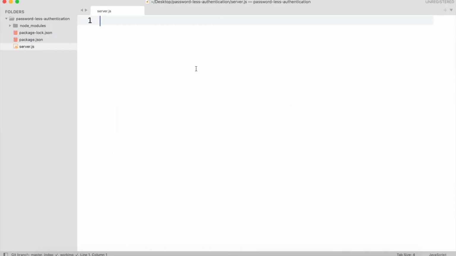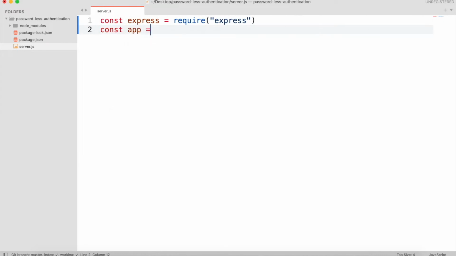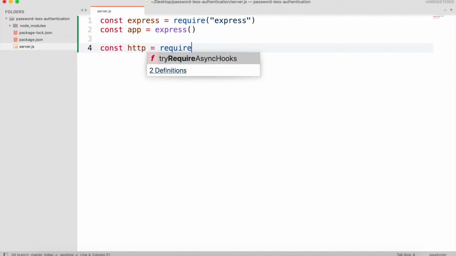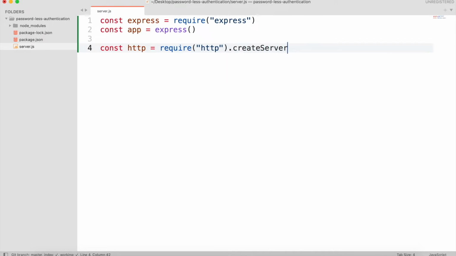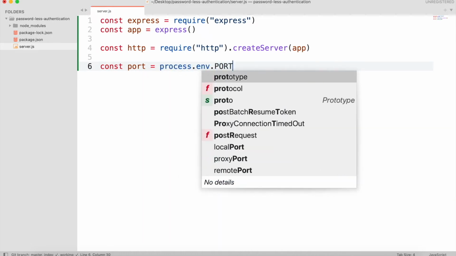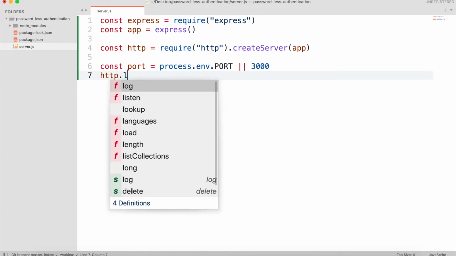Then in server.js file, first include Express framework. And create an instance of it. Then create an HTTP server. And set the port to 3000 if not specified by process environment. Then start the HTTP server at that port.